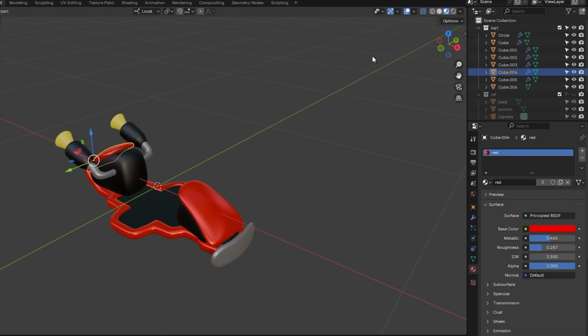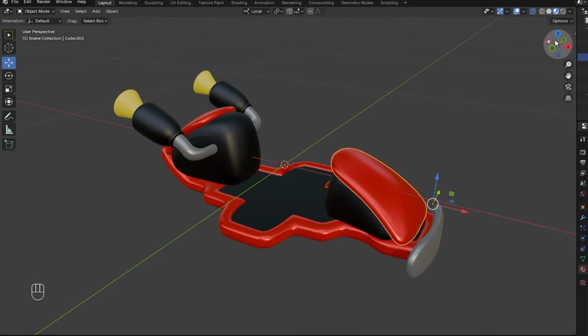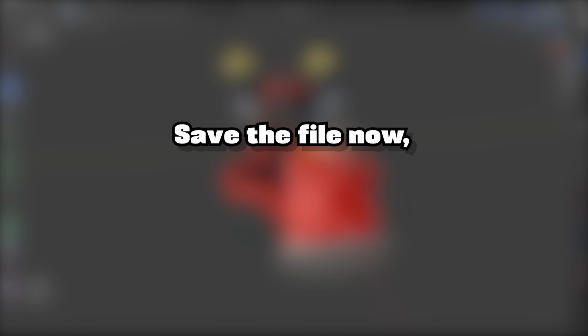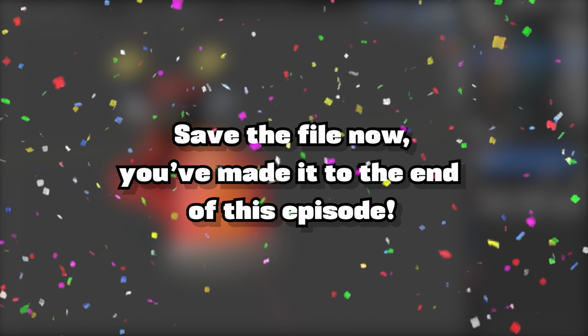And after you get your cart base looking nice and cherry red like this, you can save the file for later because you've reached the end of part 1 of this series.